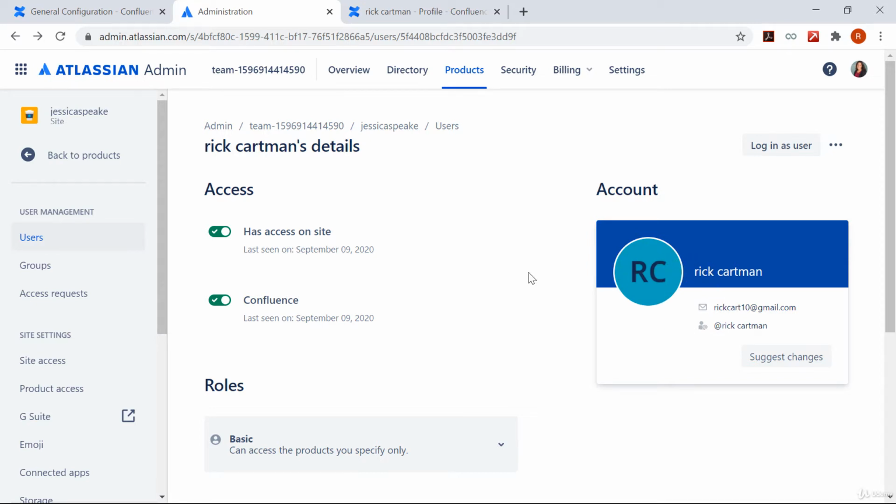So that's all under user management. I hope you got a good understanding of how user management is done in Confluence, and would encourage you to explore more of it and use Confluence in the best way possible.